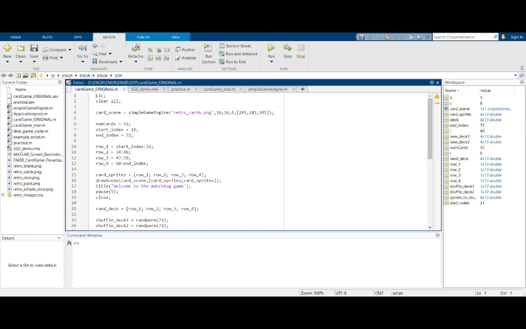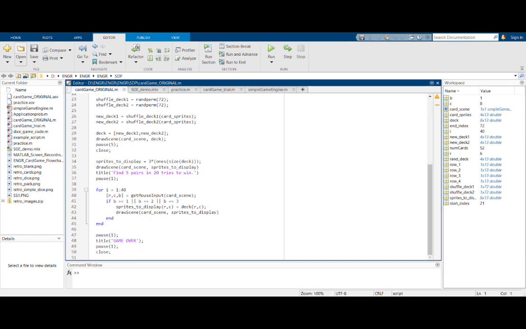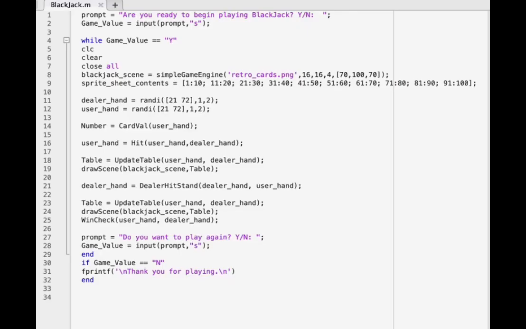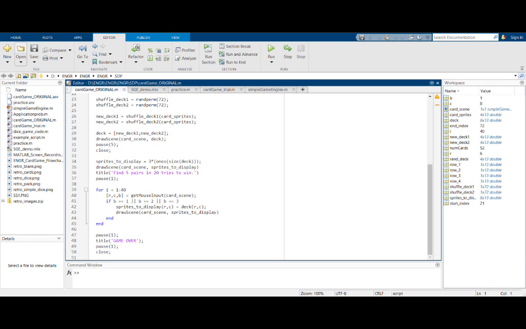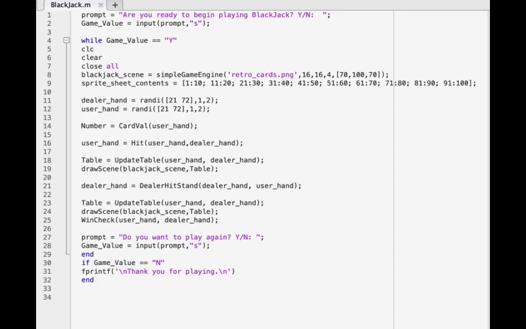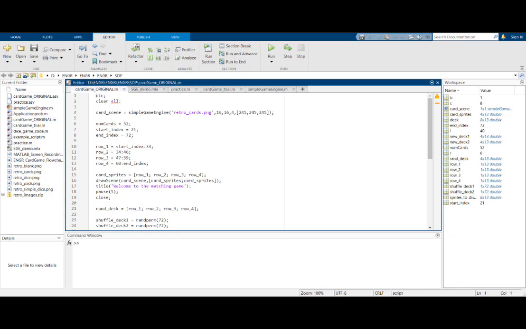To start the code, the user is prompted if they want to play it. If they answer yes, they will be let into the loop beginning the game, and if they answer no, it will end the script. The scene and the sprite sheets are loaded, and the user and the dealer are given 2 cards each to begin the game. Card value is a function that calculates the value of all the cards within the hand and is called multiple times throughout other functions as a check for many scenarios within this game. The hit function is used to prompt the user if they wish to add another card to their hand or stay with the cards they have.